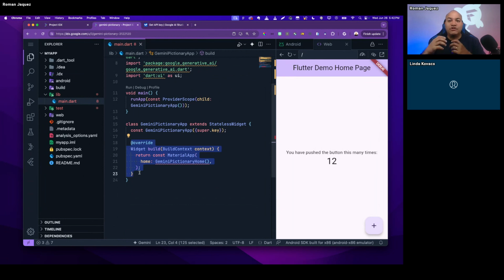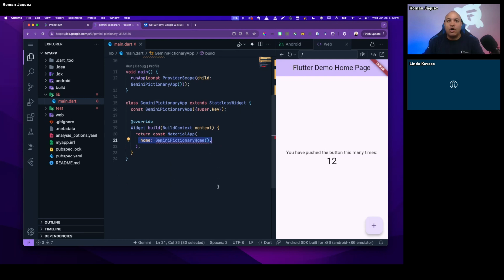By overriding the build method, you're telling the framework, I want you to install anything that I return out of this build method, put it in the widget tree as a child of this widget. So as a child of this widget, we're going to have the material app, which is a widget that encompasses the material design specifications, the whole styling of material from Google. It applies it to our application. And we immediately are going to start installing the first widget right under the root. It's going to be called Gemini Pictionary Home. That's another widget that we're going to be building. So you create a widget inside another widget, inside another widget, and that's how you create your hierarchy.